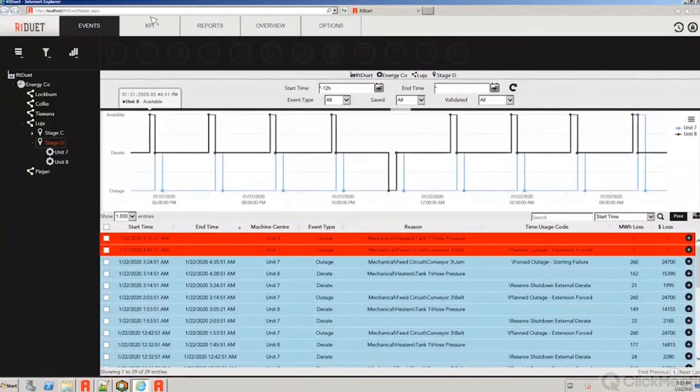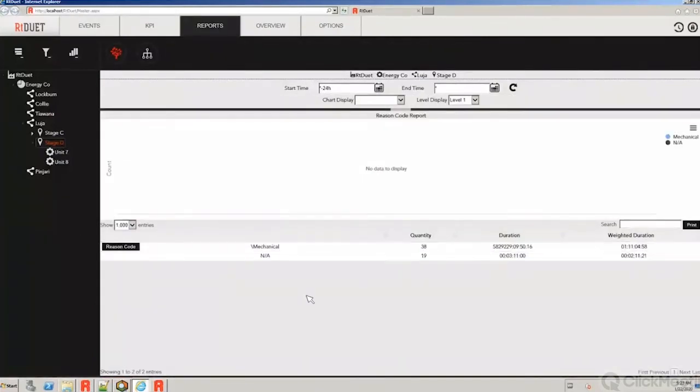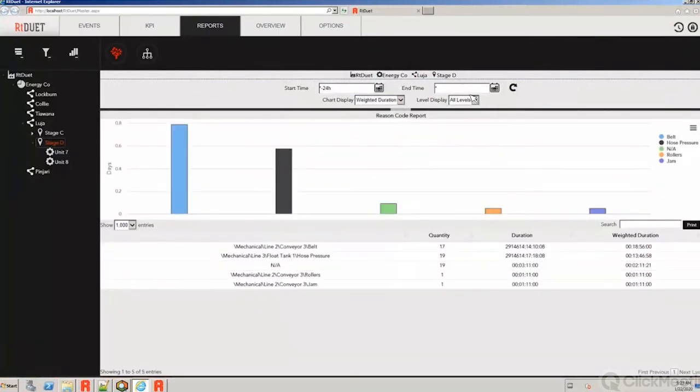So I've showed you the KPI dashboard. I'll also quickly show you the reports dashboard. Right. And I want to show it in weighted duration. And I want to see all levels. So this is giving me a basic Pareto breakdown of all the reason codes generating my reports. So this helps doing root cause analysis.